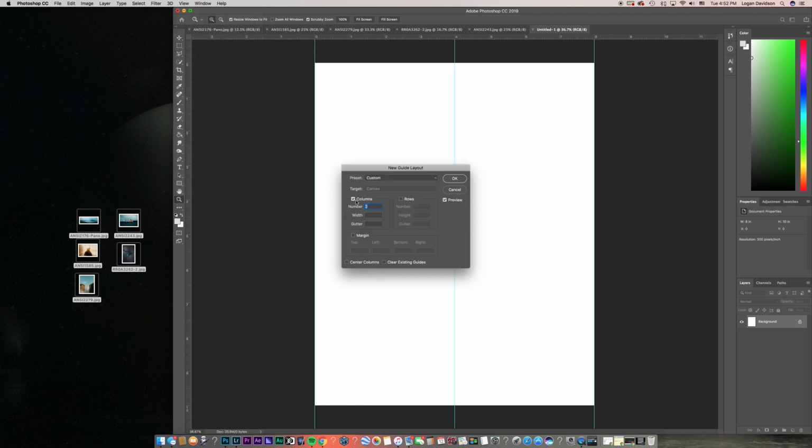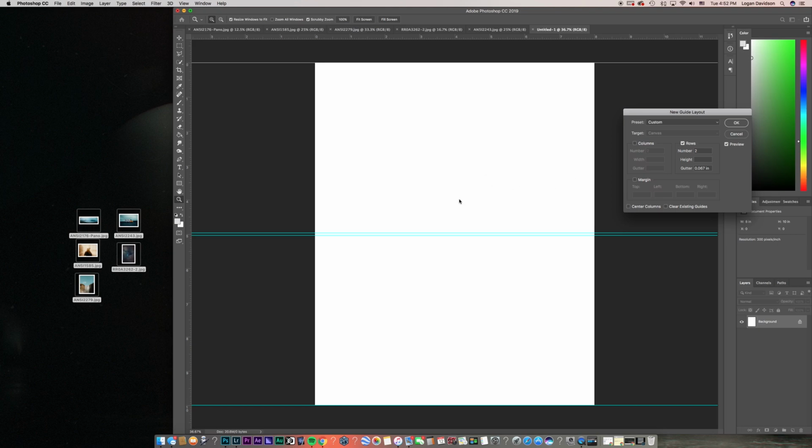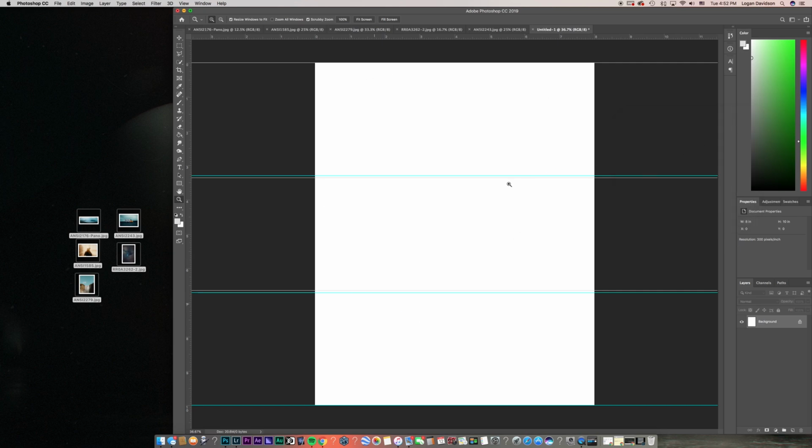Now, this is where you're going to want to click Rows instead of Columns. And this is where you decide if you want to do 2 photos or 3. Here's kind of what 3 is going to look like. You can also change the gutter, which is this little gap right here. You can change that to 0, and now there's no seam in between the photos. I personally think it looks really nice with the gutter, but that's up to you guys. So we'll go OK. Now we have this nice layout.